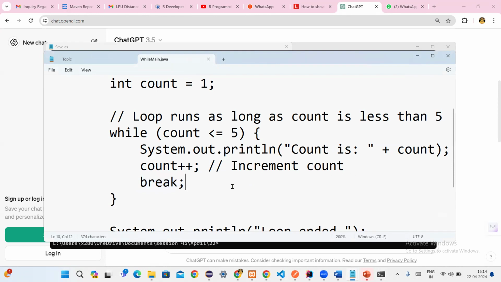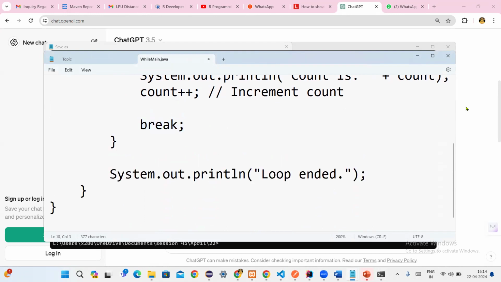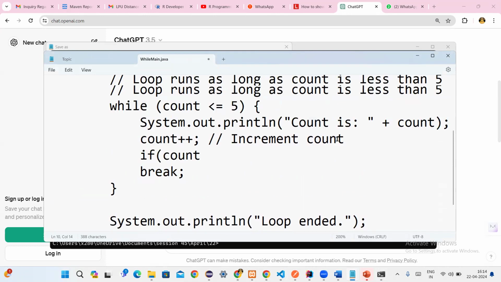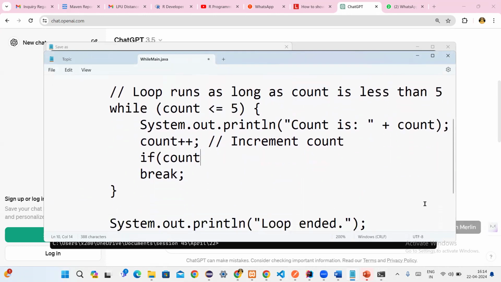Now, for example, instead of giving this break over here, I want to go for a conditional check. So I can include it in this, something like this: if the counter, since the condition that we are giving here is based on the counter only. So if the counter is equal to, let's say, 4, if it is equal to 4, I want to give a break.